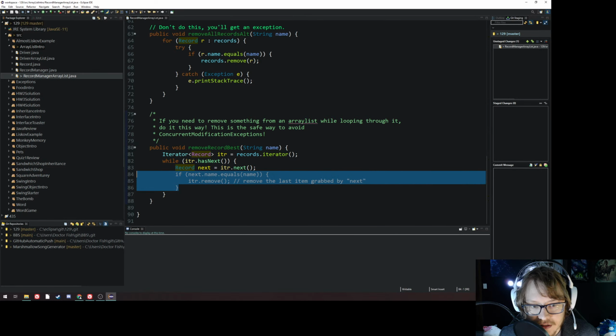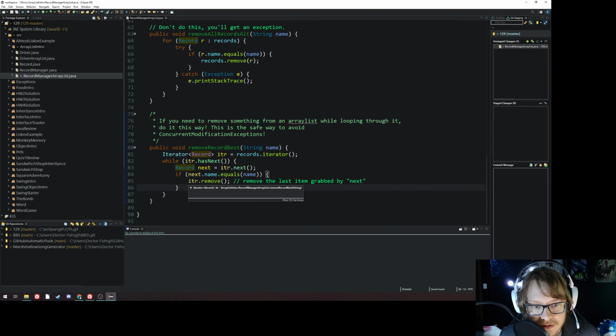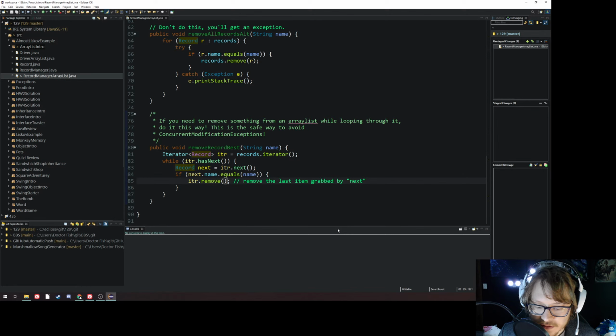So I did our comparison there, and rather than ArrayList.remove, so note that this is not records.remove, I did iter.remove, and it doesn't take any arguments. And what makes it safe is that it just removes the last item that was grabbed by next, and then performs all the accommodations necessary to continue. So it will visit the next item correctly and all of that good stuff.